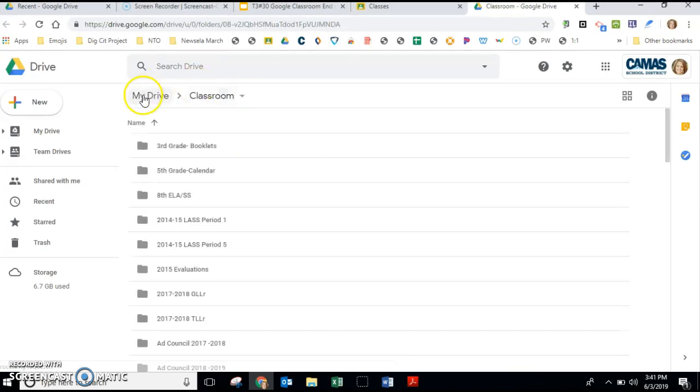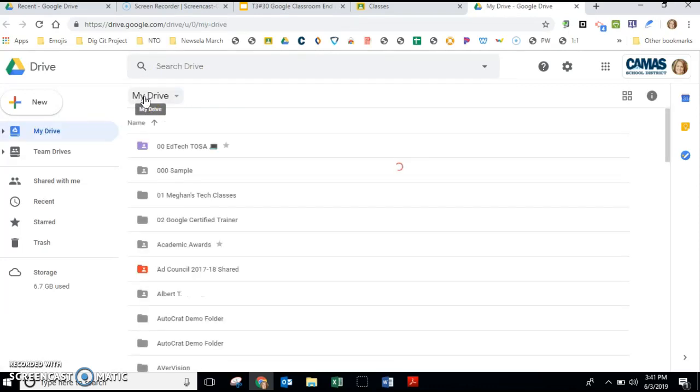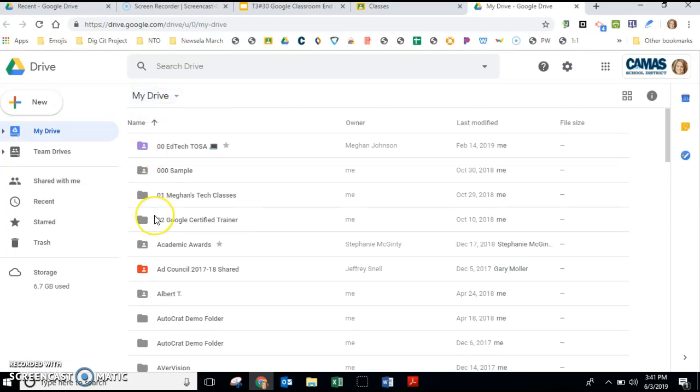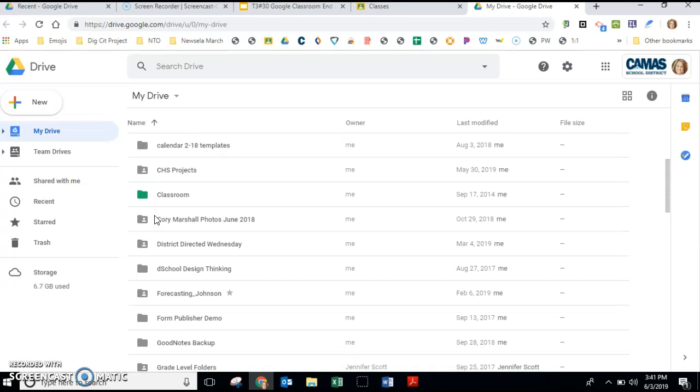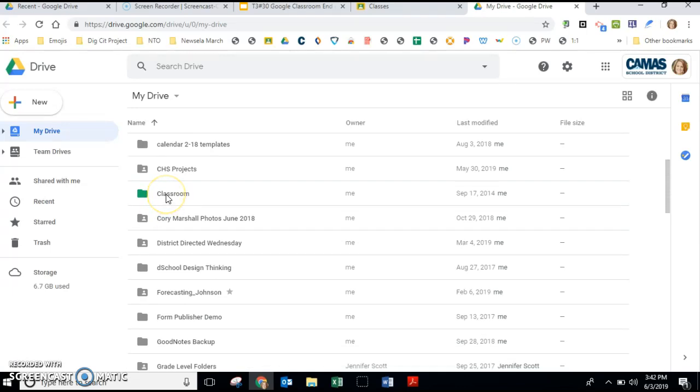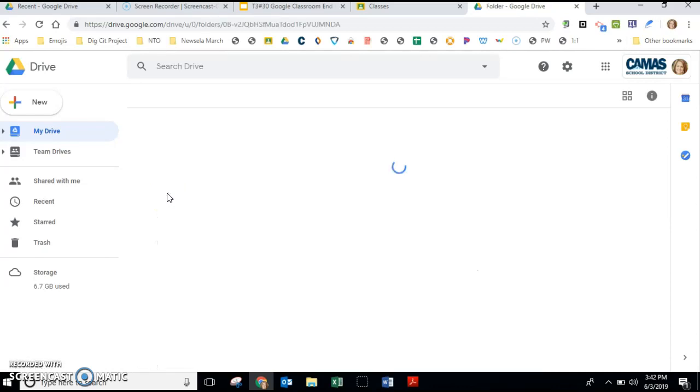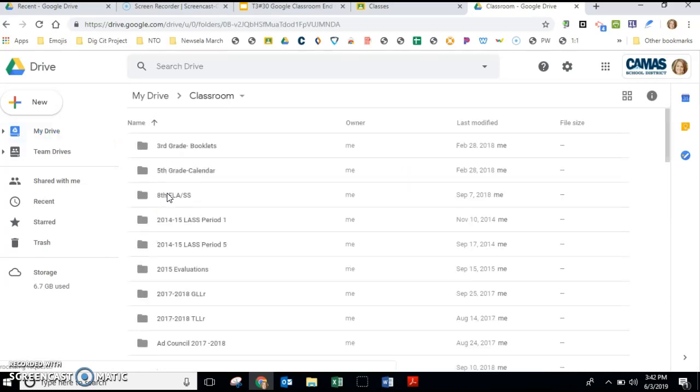Now keep in mind this is in my Drive. Let me back up a little bit. If I'm in my Drive, every classroom that I've ever created has a folder in a folder in Google Drive called Classroom that Google has created for me. Super, super important to never delete this folder. You can move things around in it, you can take things out of it, but don't delete the Classroom folder.